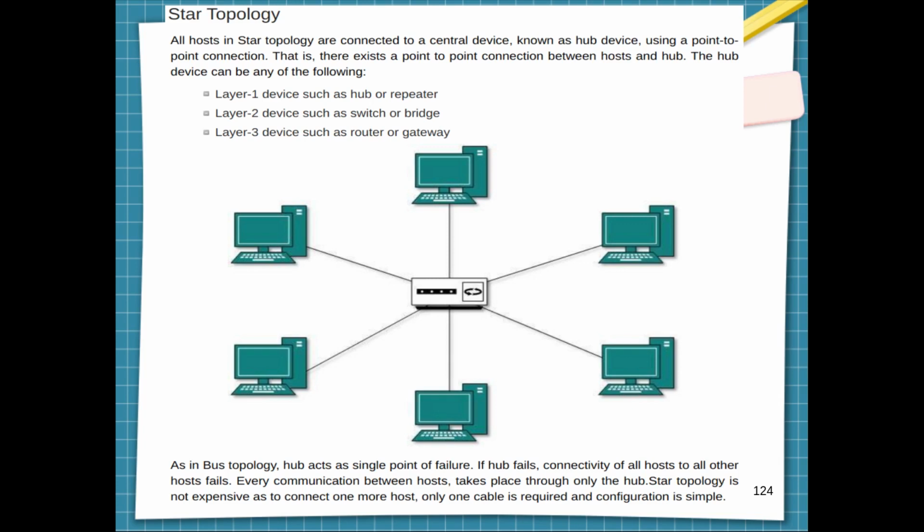As in bus topology, the hub acts as a single point of failure. What do you mean by that? If the hub fails, the connectivity of all hosts to other hosts fails. So if the hub loses its connection, or is damaged or fails, it will affect all the systems. You cannot communicate with any other system in that network if the hub has failed. But if any one system fails in that network, it will not affect the other systems.